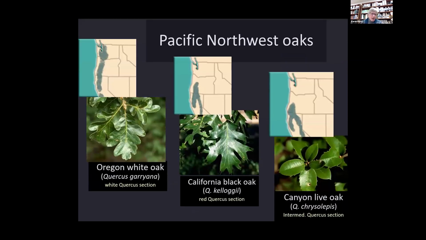Here, the left side shows the range of Oregon white oak from British Columbia, Washington, Oregon, and California. I'm also interested in what might be active on the right side. Canyon live oak is kind of an intermediate between red and white oaks, and I wonder if that also might be a common host.